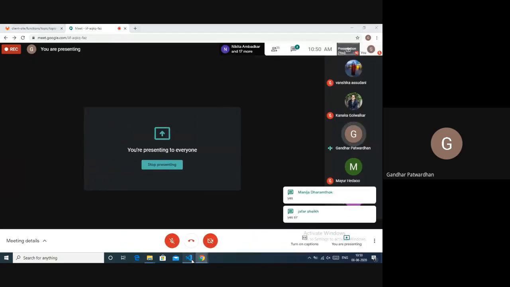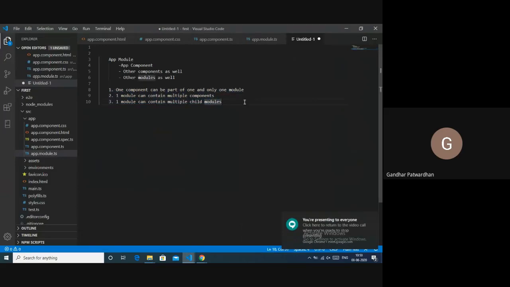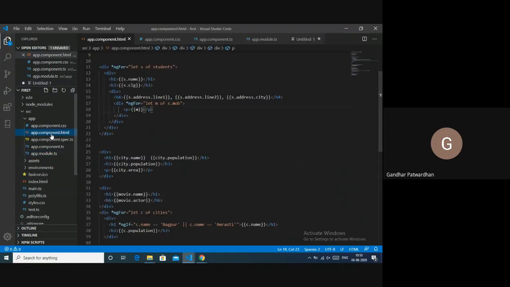Okay, let us again reiterate the rules. What are the rules? One component can be part of one and only one module. One module can contain multiple components, and one module can contain multiple child modules. This is the rule. Okay, now let us look at a component.